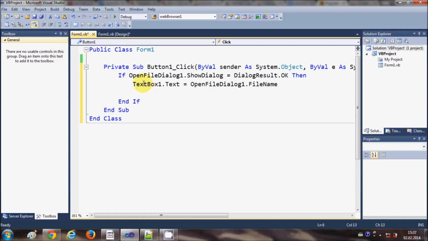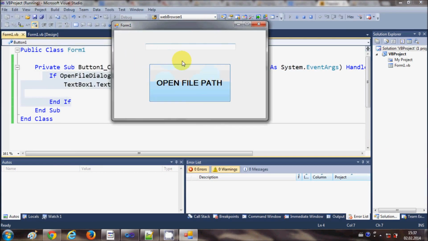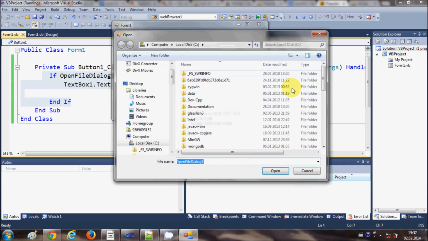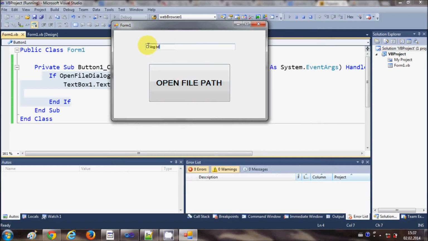Okay, so now I have written this piece of code, and let's see what it does. So here is the form. When I click the button, it opens the OpenFileDialog, and I can choose any file, for example this text file, and when I click open, it copies the path of the text file into my text box.